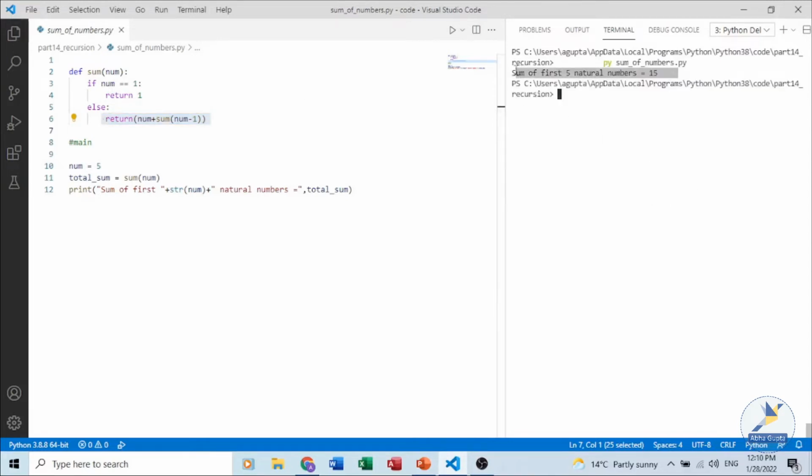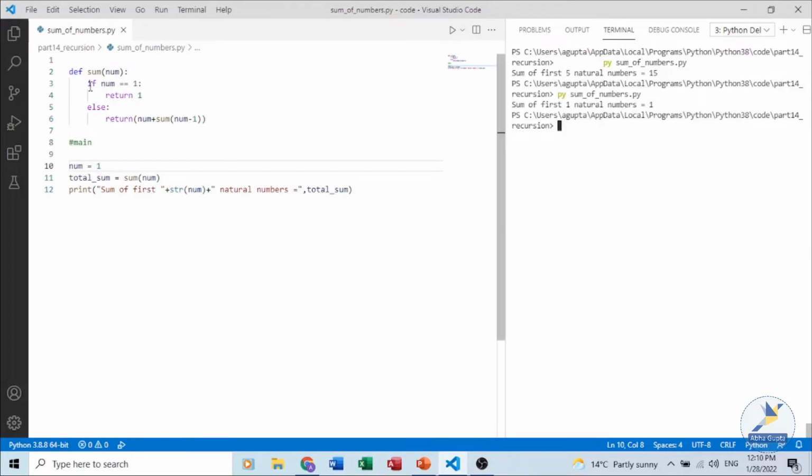The output could be seen. Sum of 5 natural numbers is 15. If we change this value, say we make it 1, let's save and execute. You could see the base case is being met, number equal to 1, so it is returning the sum of first one natural number. It's 1 itself. If we make it as say 2, let's see the output.